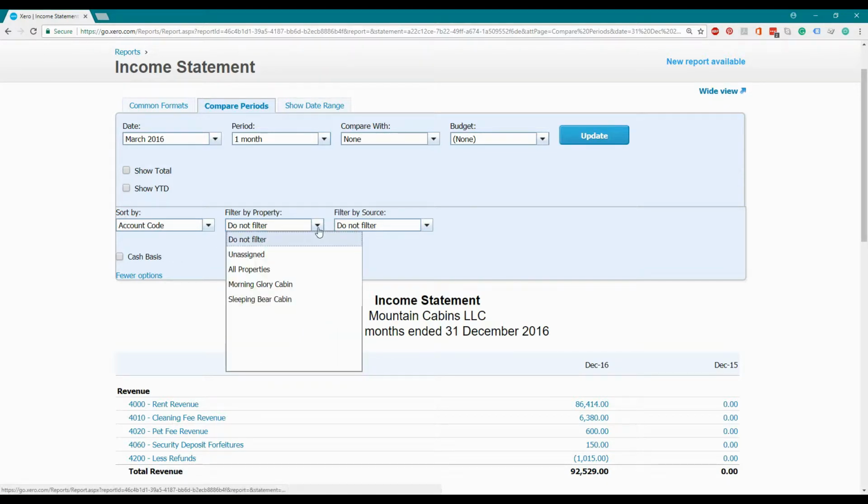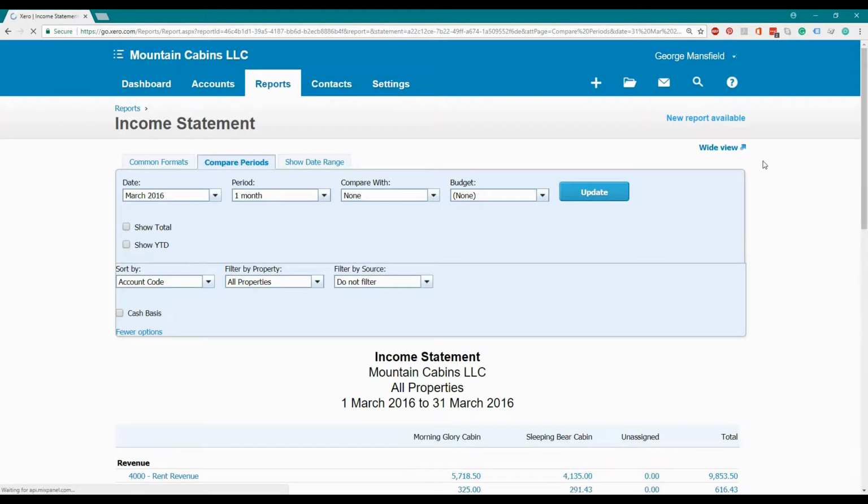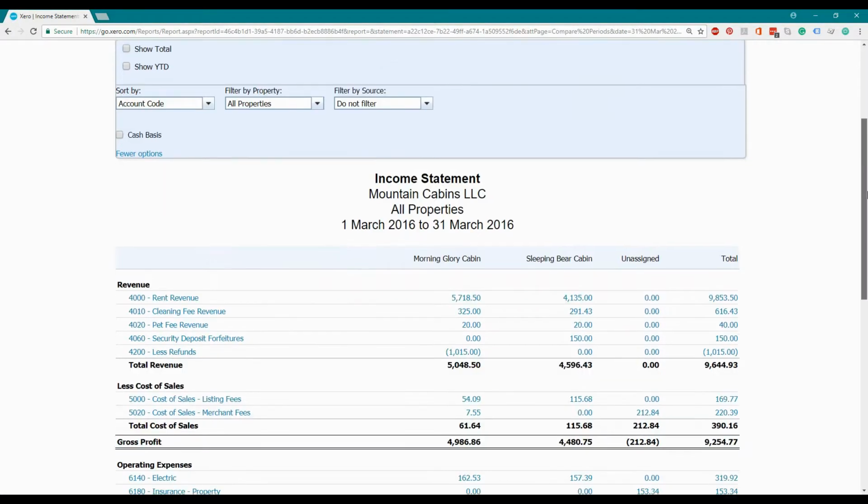This particular business has 2 properties. You may have more, and they would be listed here. I like to select all properties, and then update. And what that will do is break up the income statement into columns.